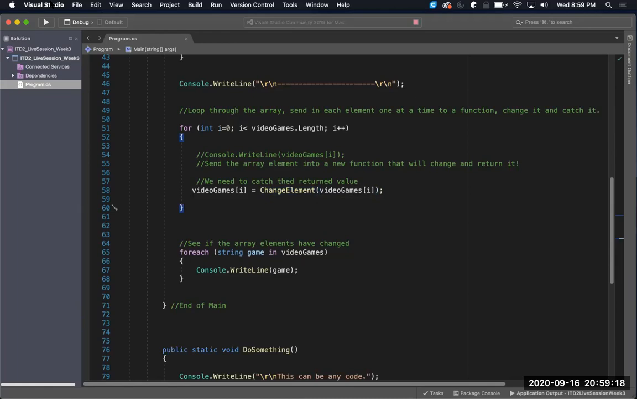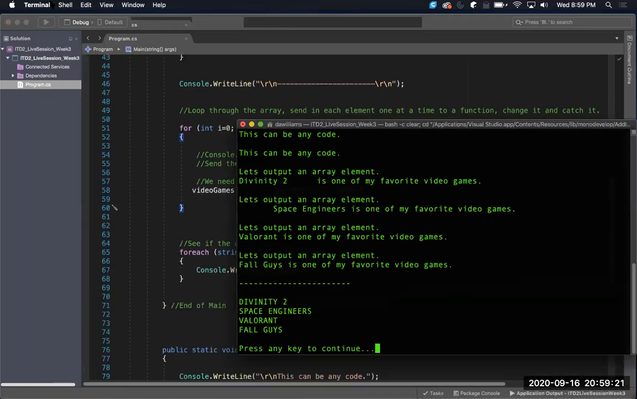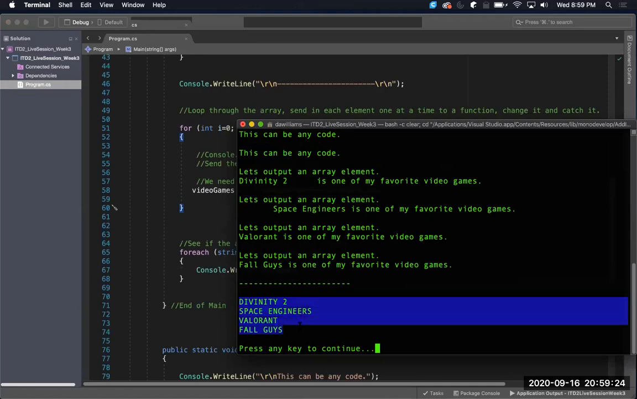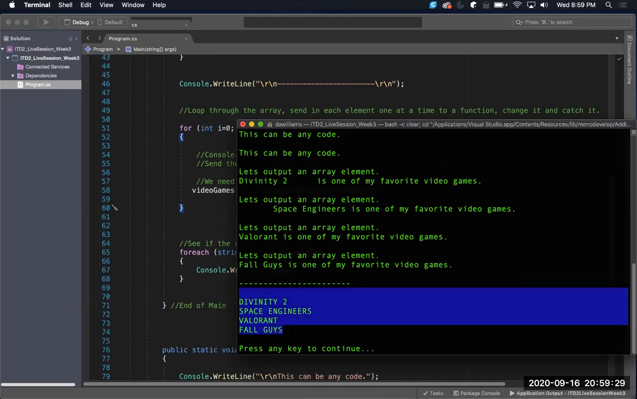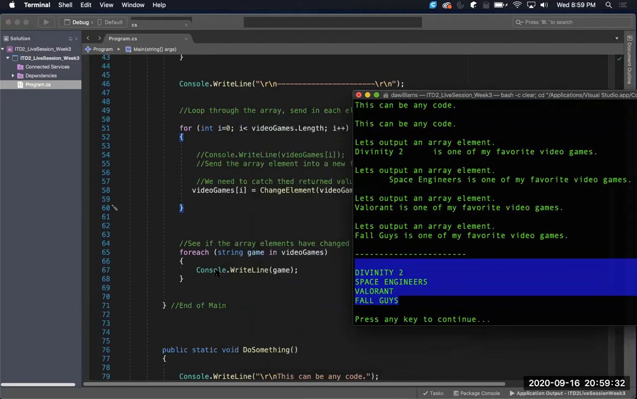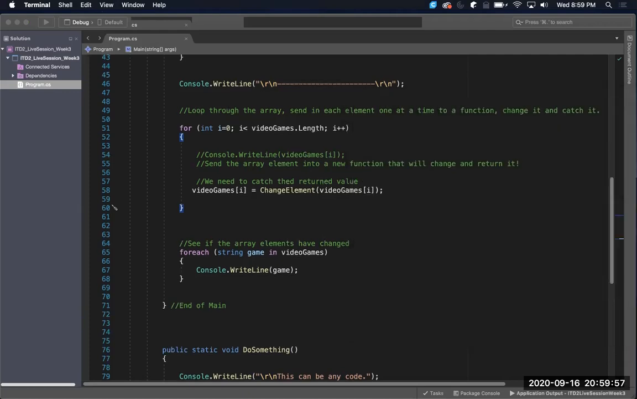Okay, let's run it. And now look, everything is uppercase. All of the weird spaces are gone. And now it looks great. And it will permanently stay this way anywhere in your code after it runs. So anywhere else after line number 61 will have those permanent trimmed and capitalized video games. Okay? Everybody good? Any questions here? Any questions? Cool.